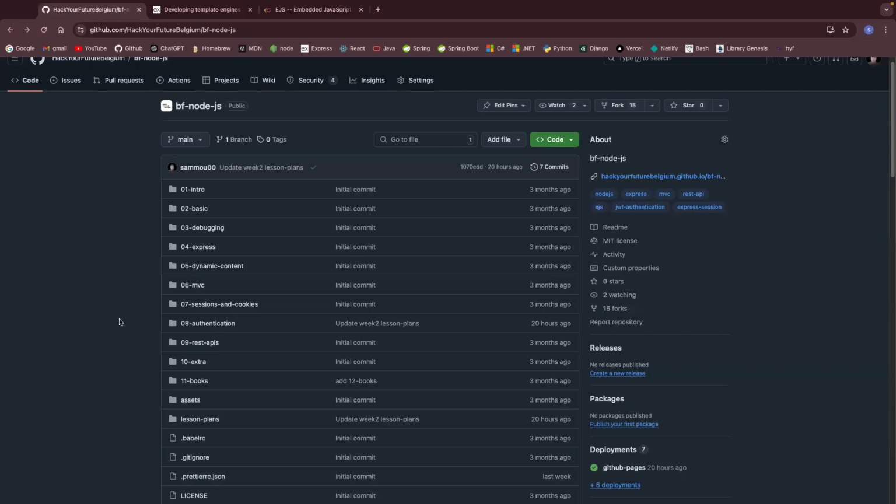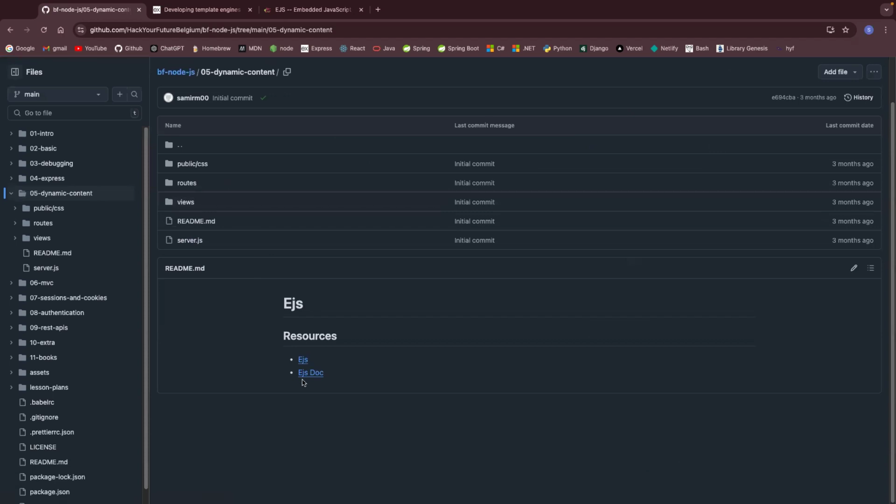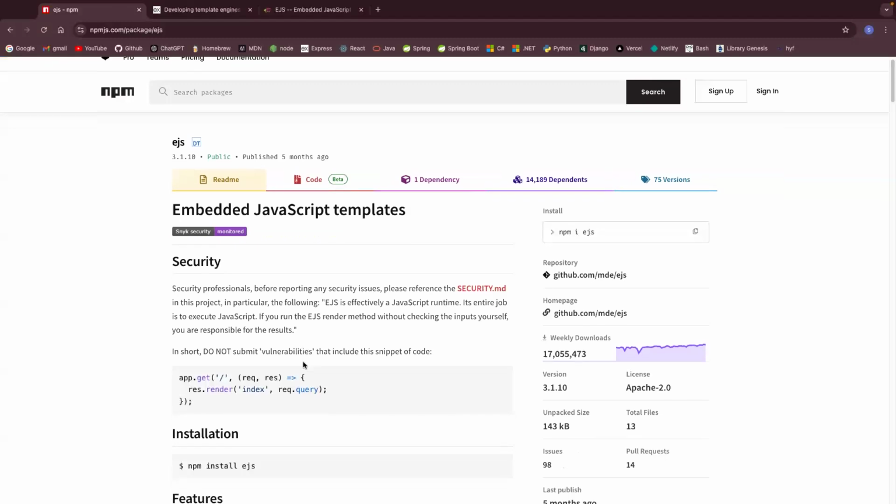So for today, we're going to study a little bit of dynamic content, an MVC module. If you go to dynamic content here, we have something called EJS. Now, EJS is a templating engine. We will see it will help us to return HTML dynamically.